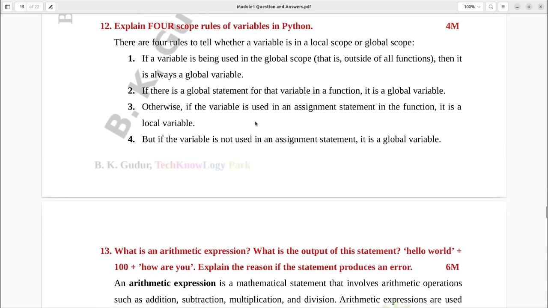The next is, look at this, explain 4 scope rules of variables in Python. Say 1, 2, 3, 4 scope rules are there and you will get 4 marks.